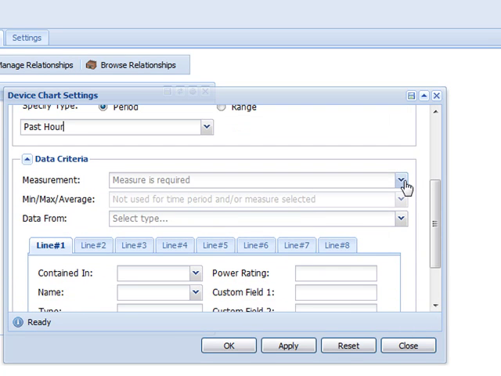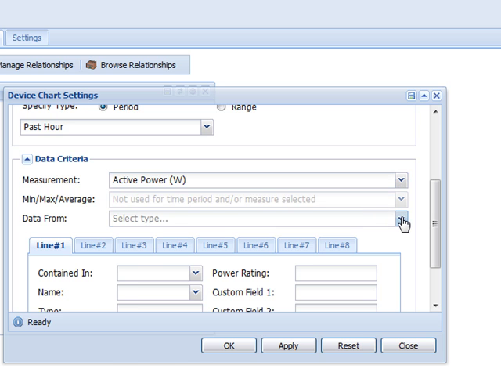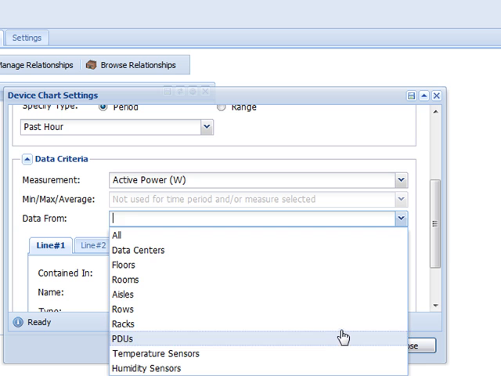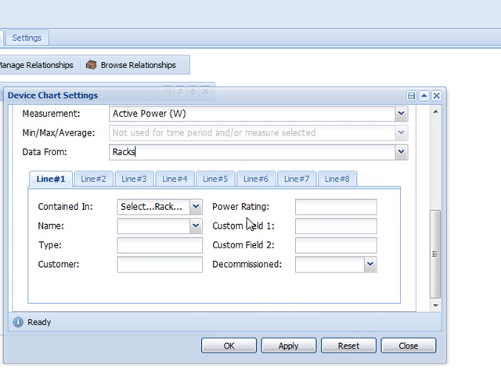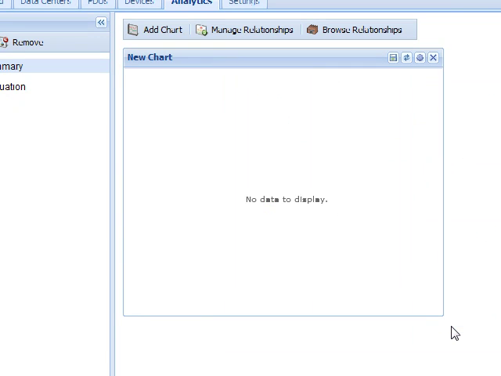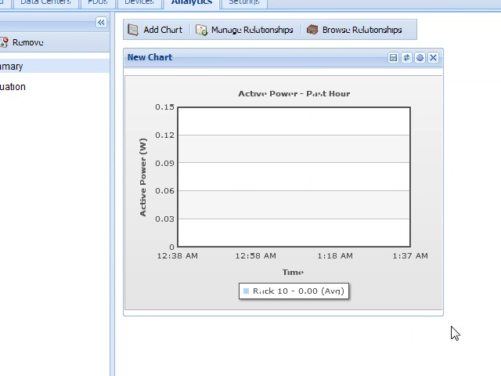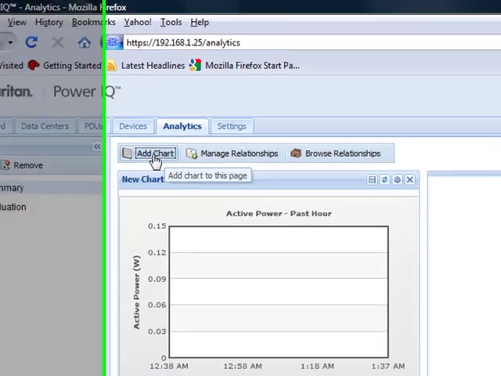I can select the measurement of active power, and I can select my data from racks, because I added a rack. And then I can chart up to 8 lines. I've selected line 1, and I select rack 10. I click OK. Now I know my PDU has no load, so it shows 0, but if it had a load, it would show data here.